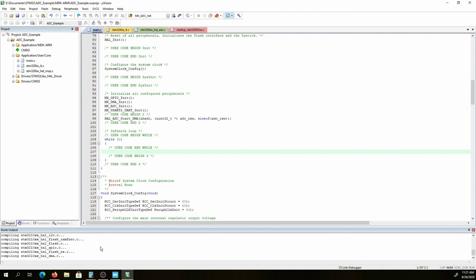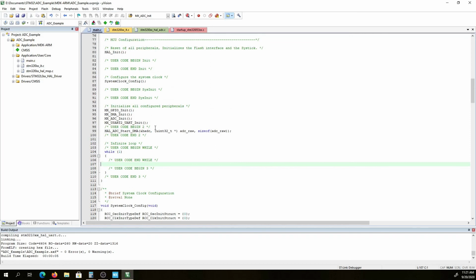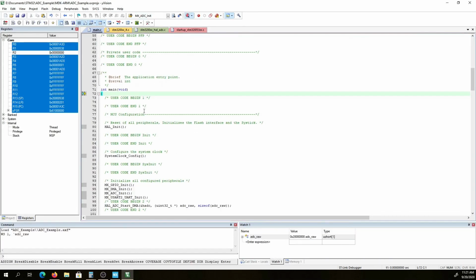And now in the while loop, there's no code, there's no interrupt. It will directly send from the ADC conversion into the buffer. So let's compile into debug, and so now it's an array. We will run it.